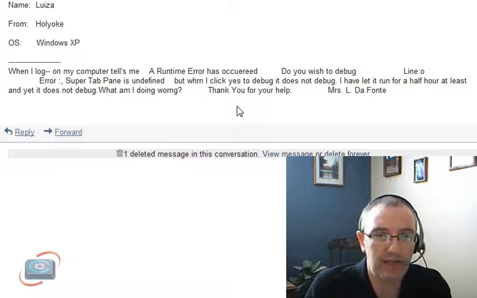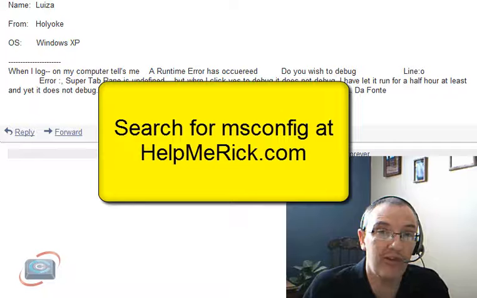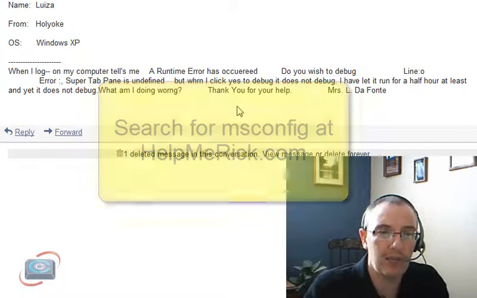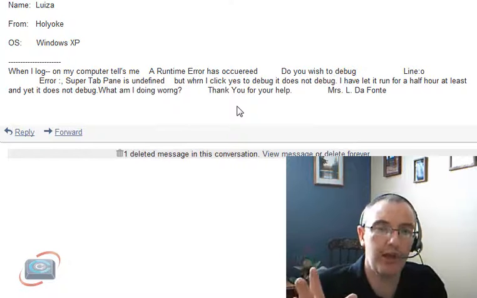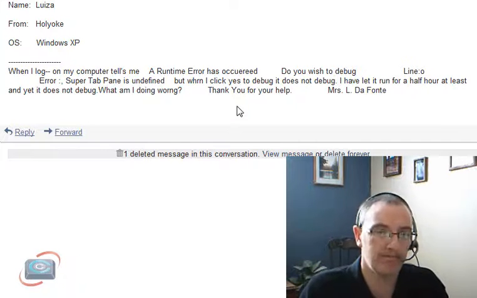And it does say in your text here, Super Tab. You could look for that by going to msconfig. You'll find a bunch of tips on my website on how to use msconfig, and try to find Super Tab, uncheck it, and see if that doesn't get rid of the problem the next time you restart.